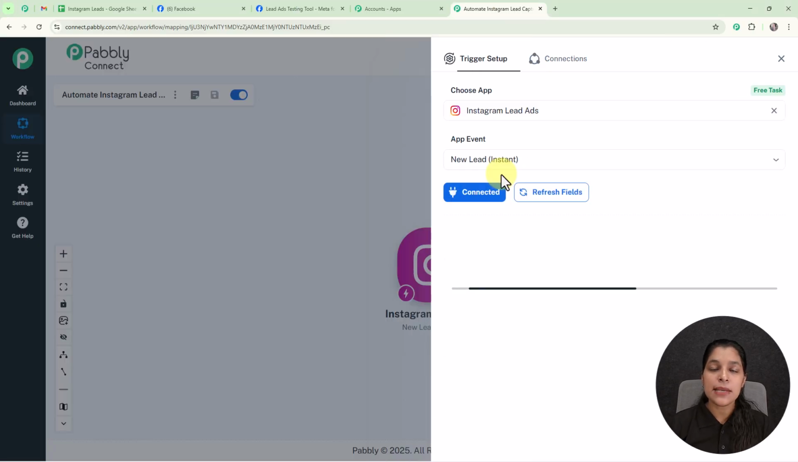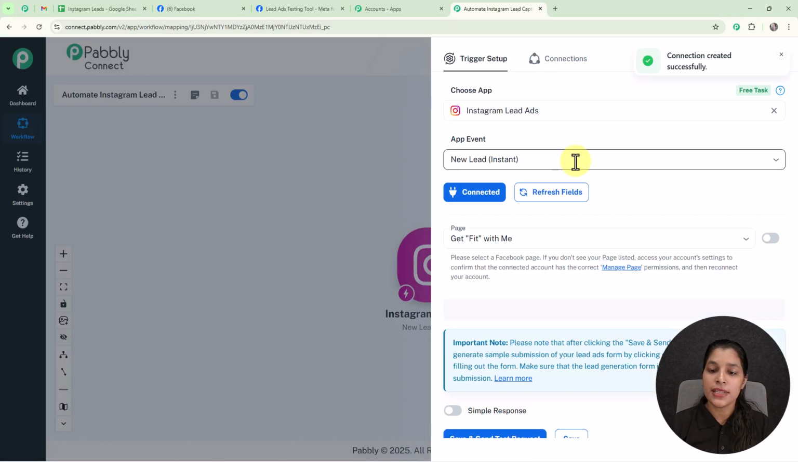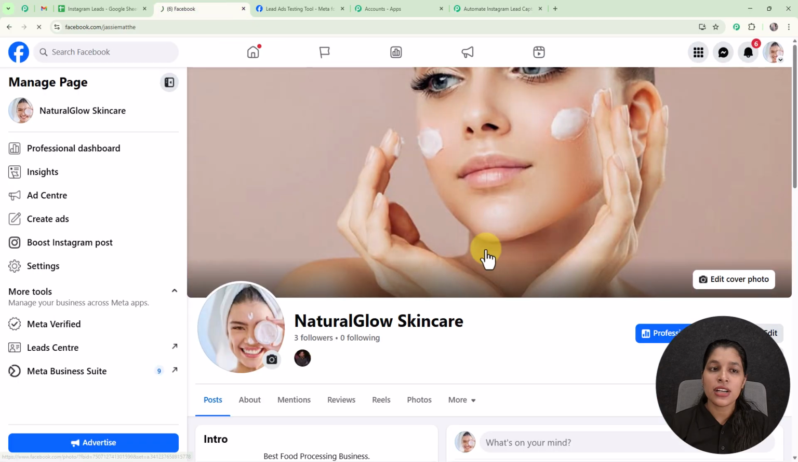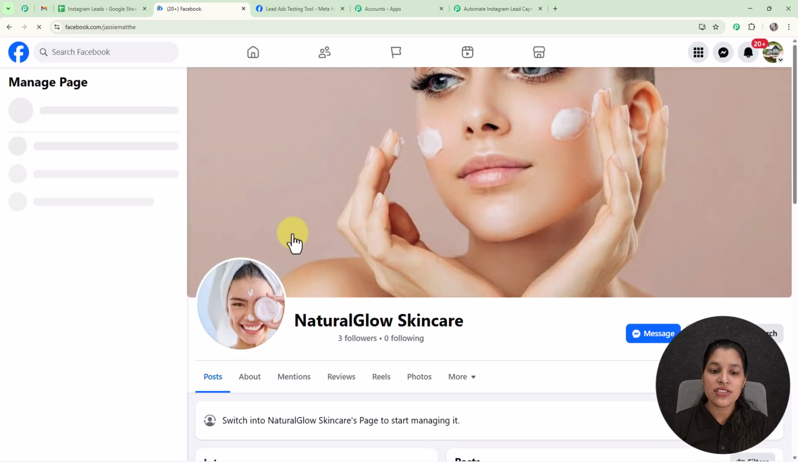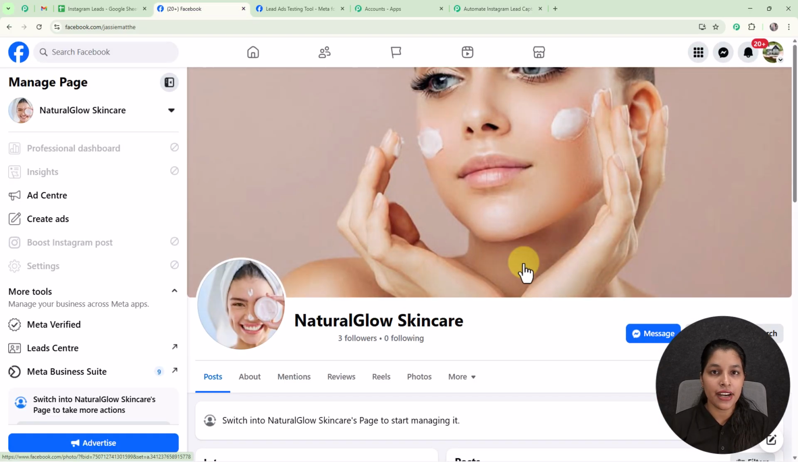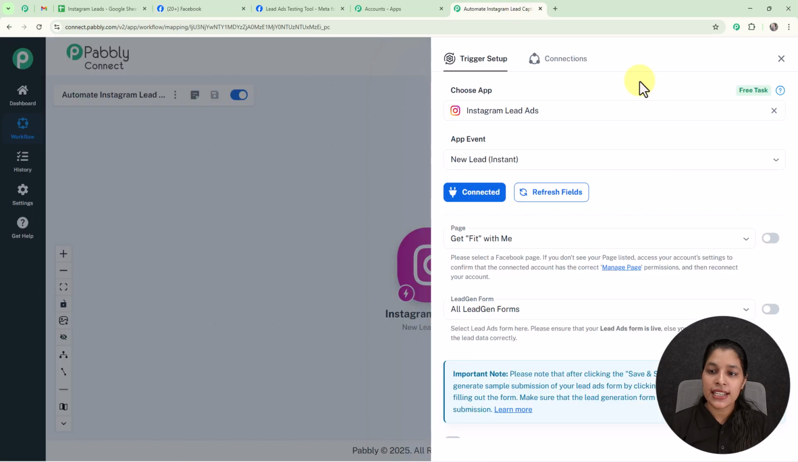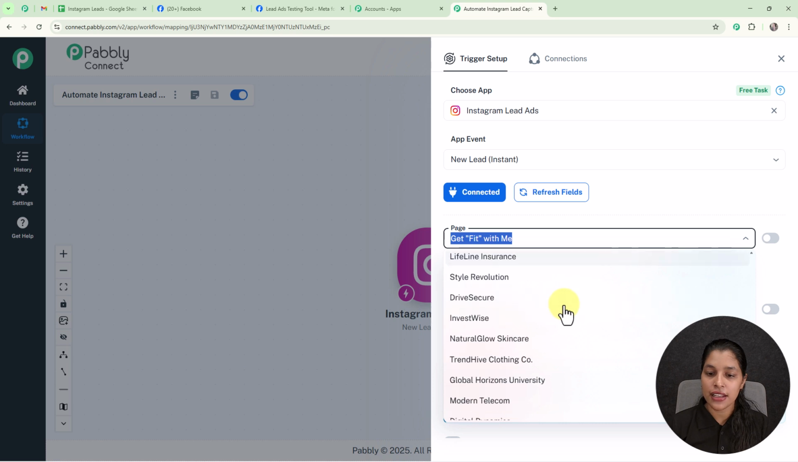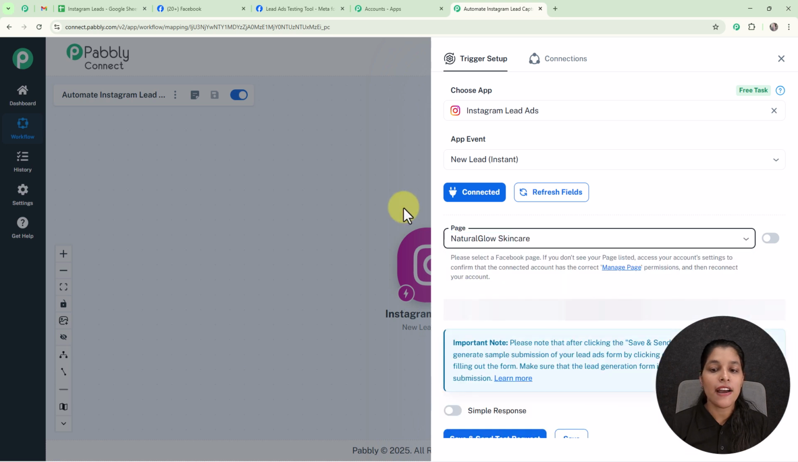So here you can see my connection has been successfully built, and afterwards we are getting the option for selecting the page. So I have already shown you that on my Facebook account I am going to select this page, that is Natural Glow Skin Care. So now let's move on to my Pabbly Connect, and here I am going to select this page. So now let's search for it, and here you can see I'm getting this page, so I have selected it.